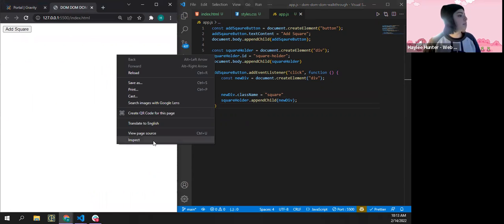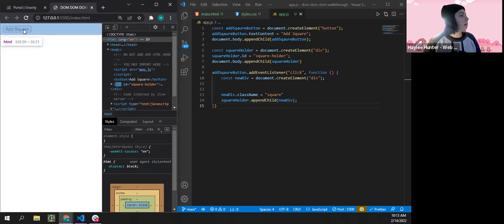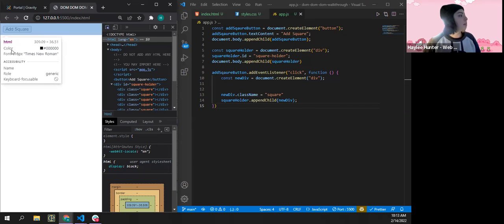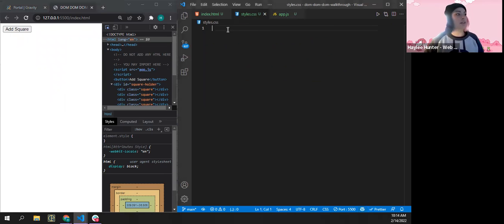Let's open up the inspector. And it's giving us a new div each time. You can see right here: square, square, square, square, right? So that should be good. So let's go ahead and put some styling on the square so that we can see them on the page.